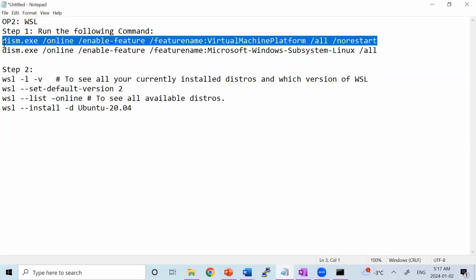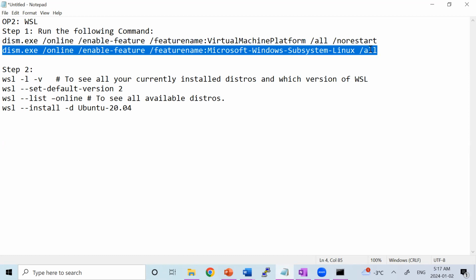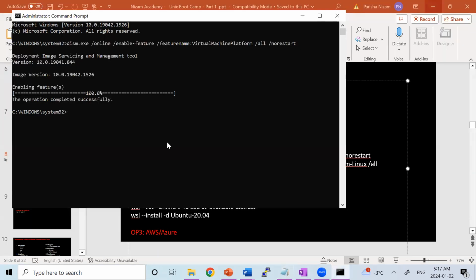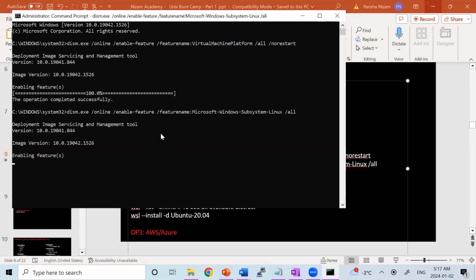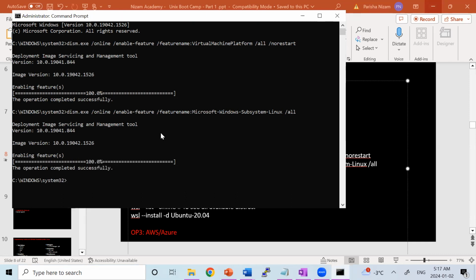Then I take the second feature, that is WSL. So now I copy this one. In your case, it will take time, probably 3 to 5 minutes or even more. And at one point, it will ask you to reboot the machine. In my case, as I mentioned, I already did it, so it will probably not ask me to reboot. Let's wait a few more moments. Probably it will not take more than 1 minute in my case. Here you go, it is done.